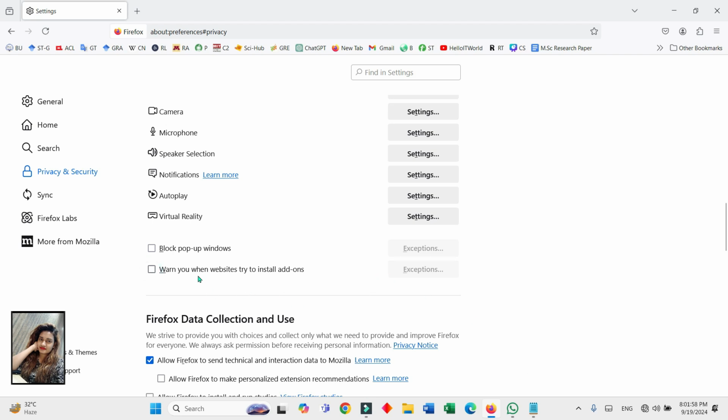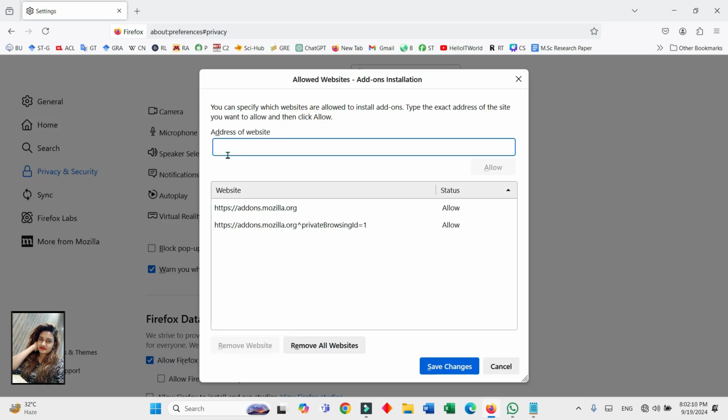So first of all, for these settings options, we will press the marking sign. See, then we will find the exceptions, then click this. See, we will get this. So what does it have? It says you can specify which websites are allowed to install add-ons. Type the exact address of the site you want to allow, and then click this.